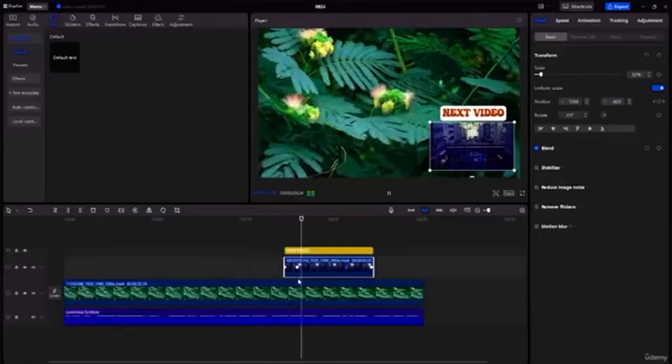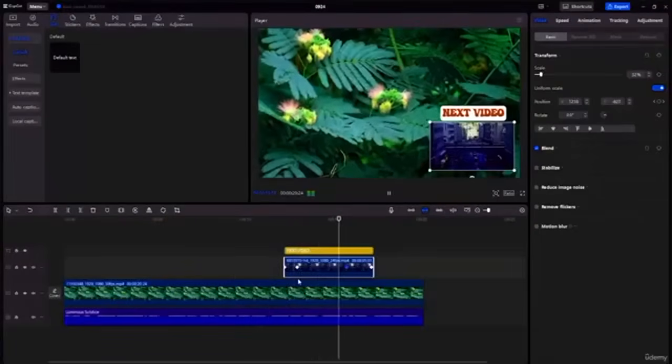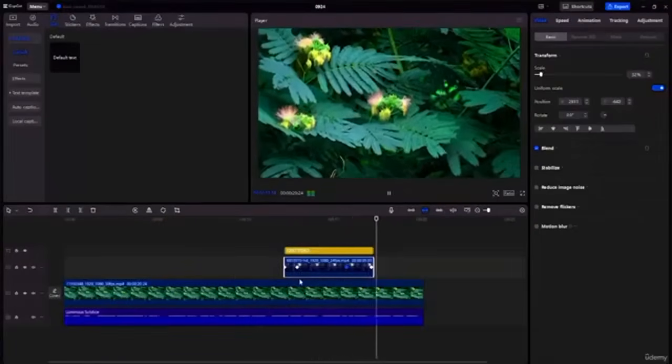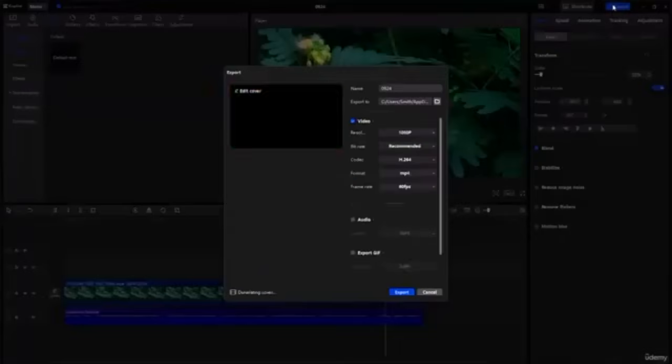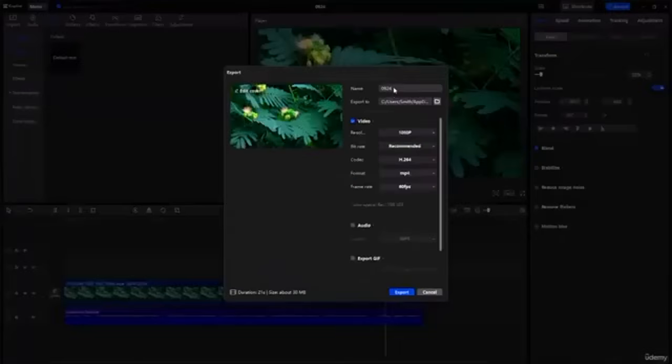Okay. So you guys can see this is how it will pop up, and the video is moving out and the text as well moved out. Okay, so this is how you guys can actually create a pop-up effect inside CapCut. So yeah, I hope you guys have understood this class, and if you're happy with this kind of video, now let's click on export, and now you can save the file.